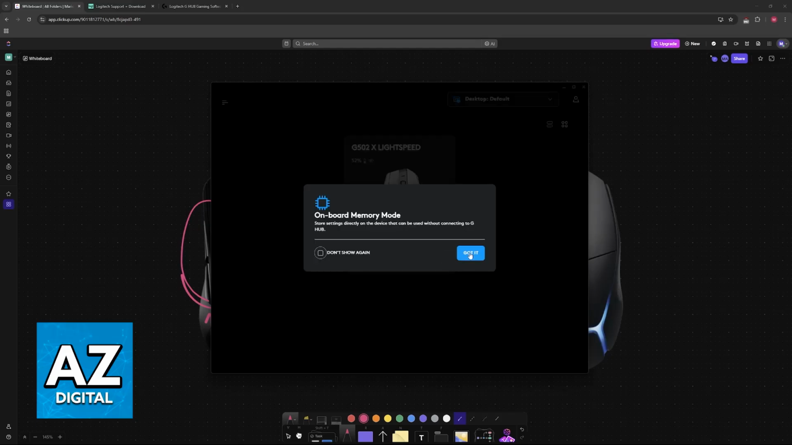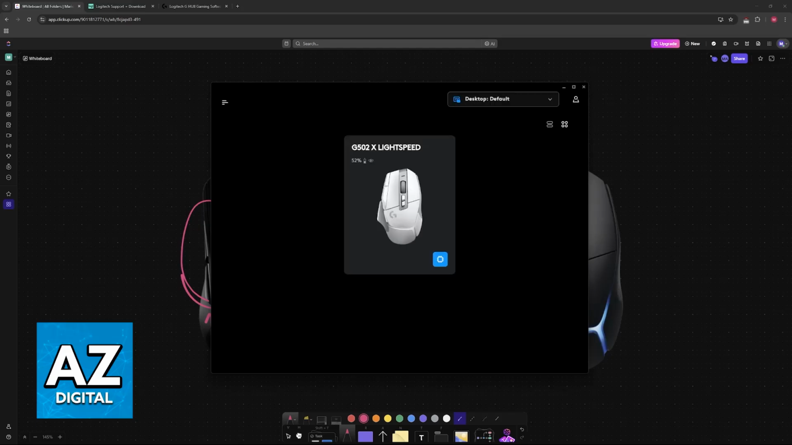I hope I was able to help you on how to change mouse buttons with Logitech G Hub software.